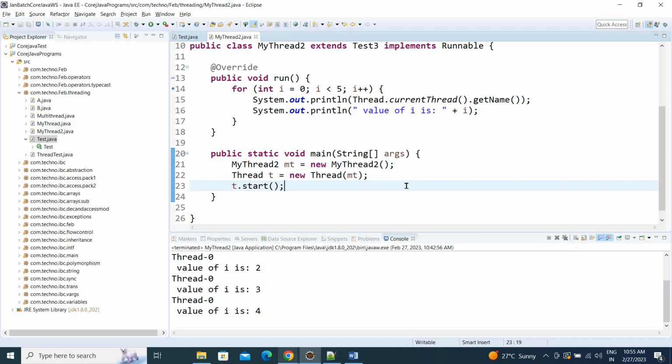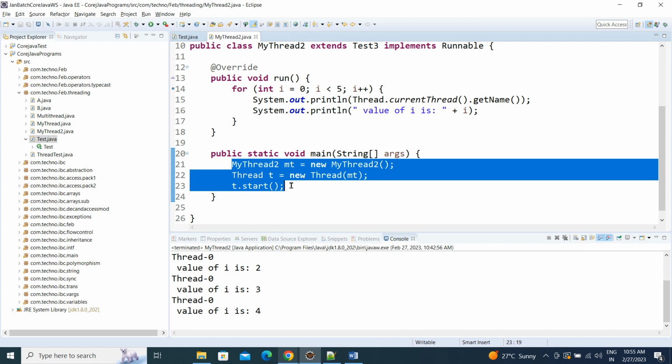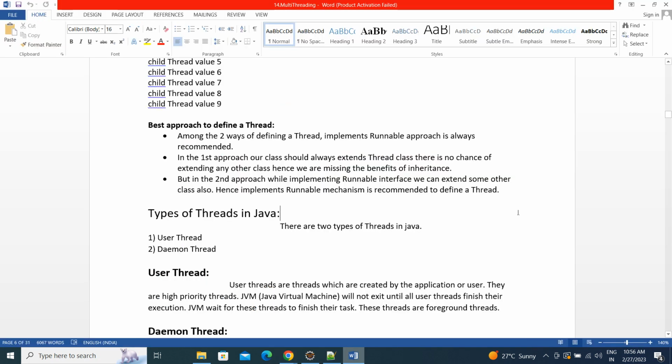Those threads run in the background always, and they are low priority. Let's say our threads have finished execution, but the daemon thread execution is not finished. In that case, JVM will not wait for the daemon threads to finish. Once user threads complete their task, JVM will come out of the method. JVM will exit as soon as all the user threads finish their execution. Now let's see some examples also.